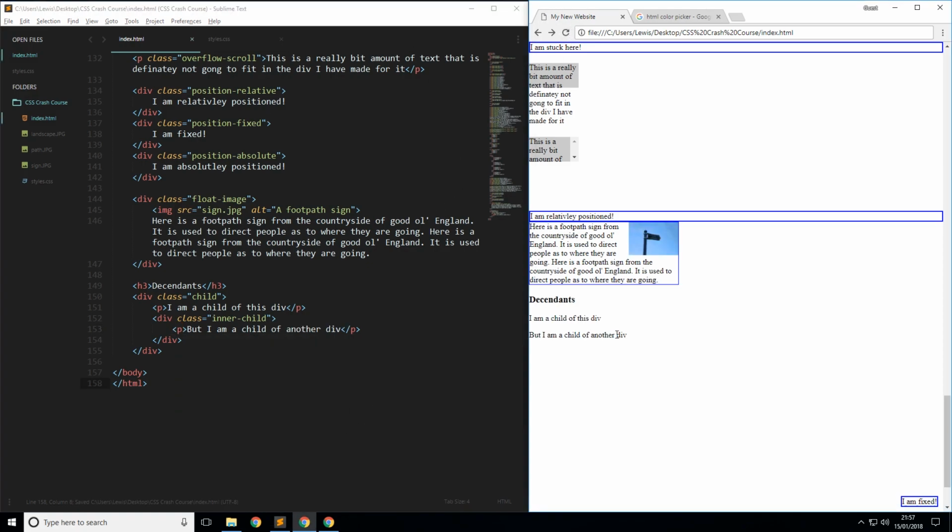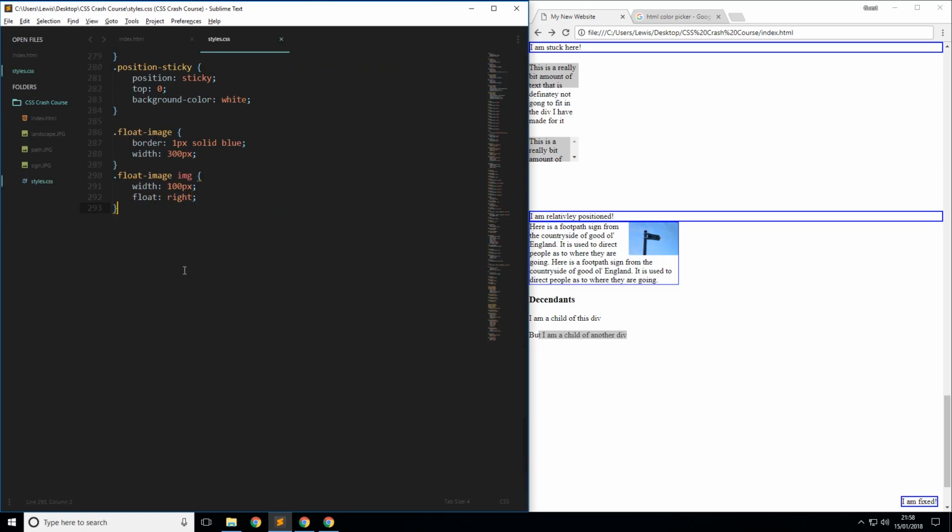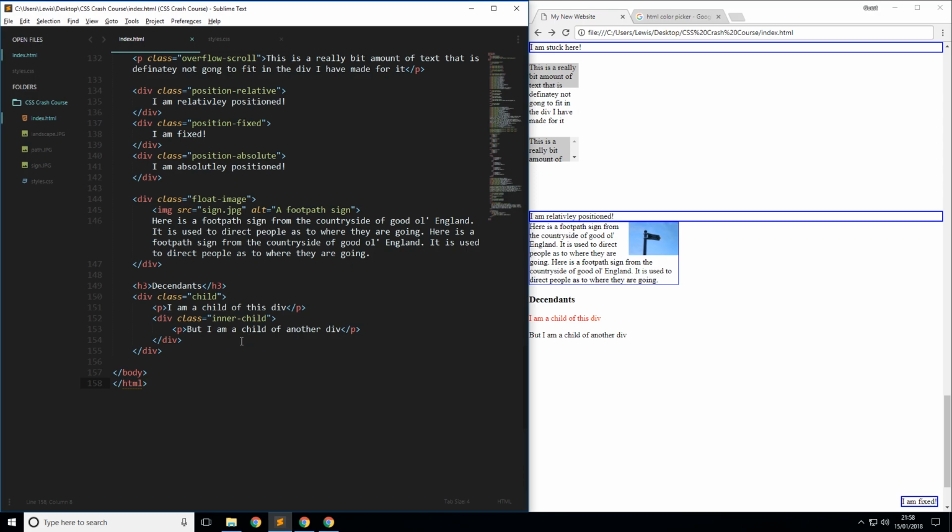Okay, so if we refresh this, you can see we've got descendants, and then I'm a child of this div, but I'm a child of another div. By that meaning this p is a child of the div class, but this p is a child of the div inner child. So if we go into our styles and we say dot child, and then we use the arrow marker here, the small little arrow like that, and we say p, we can then say color red.